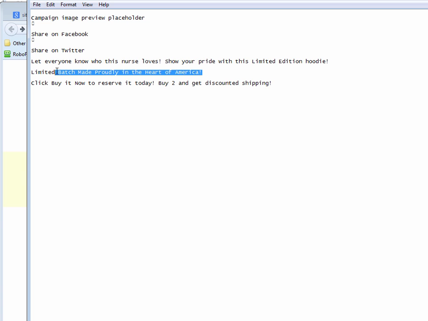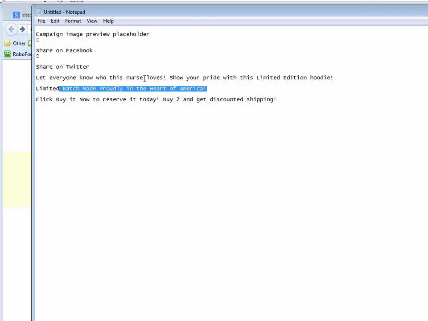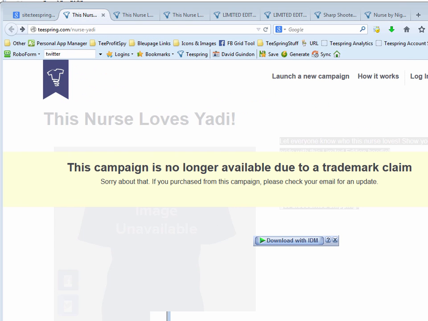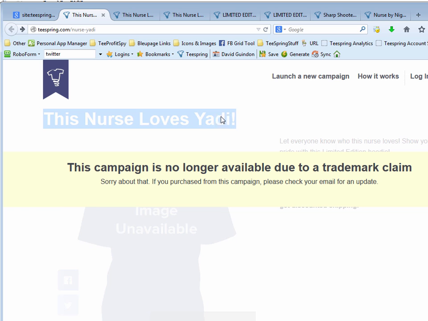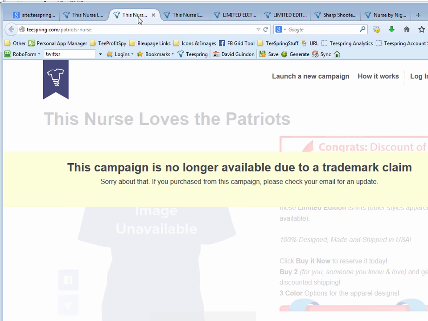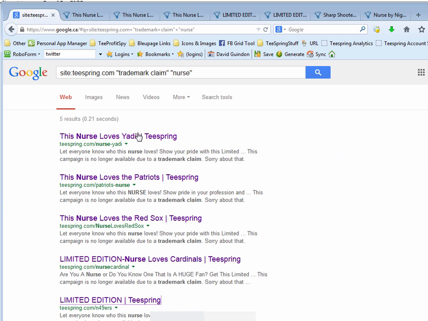Usually if they have the name of the team in there, you can't have team names or a number, or maybe it's just Yachty. I think that's the name of a baseball player. I'm not sure. But this one, Patriots, maybe you can't have Patriots in there. But that's another thing that I like doing, is I come in here and I use trademark claim as one of the keywords to see what has been taken down or removed by Teespring. Now there's one thing I want to say about that.